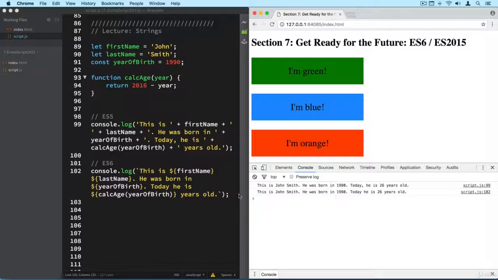And yeah, it's exactly the same. So this was much quicker, right? And much easier to write. So this is probably one of the easiest and most straightforward things to implement right away when you start using ES6. And it's a huge advantage, in fact, over ES5. So this is template literals, but there's more.